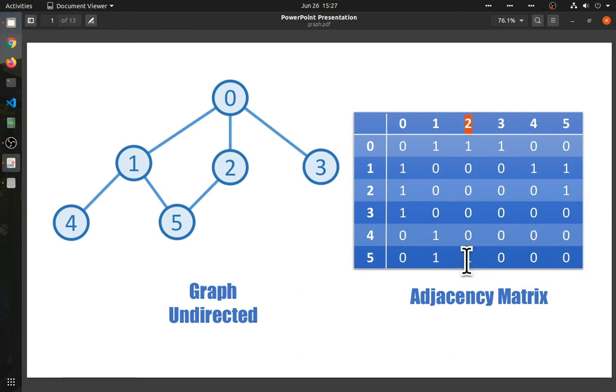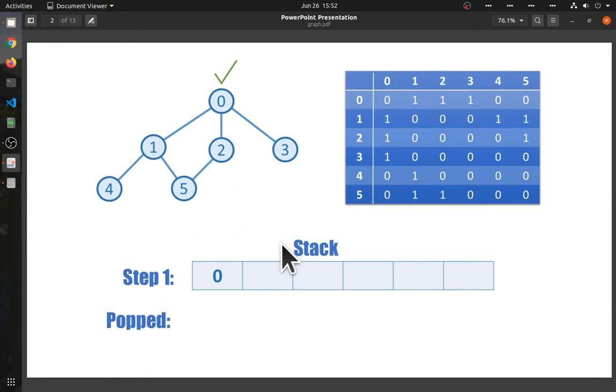Similarly, in the cell of the fifth and second node, 1 is present, which means that these two are connected, and in the rest of the cells, 0 is present, which means fifth node is only connected with the second and the first node. The DFS algorithm uses stack as the data structure. So in the first step, the 0th node is included in the stack and given a tick which represents that the node is visited.